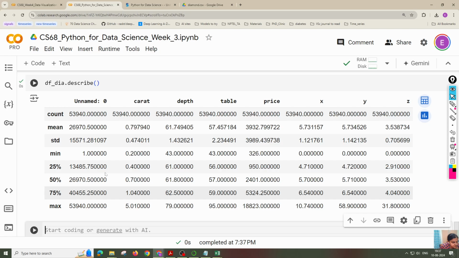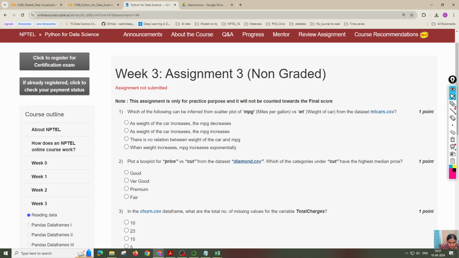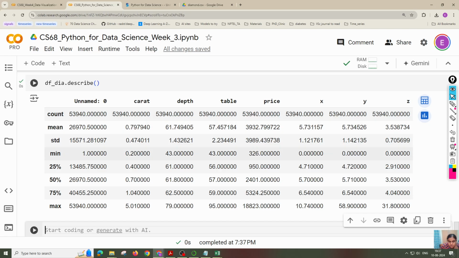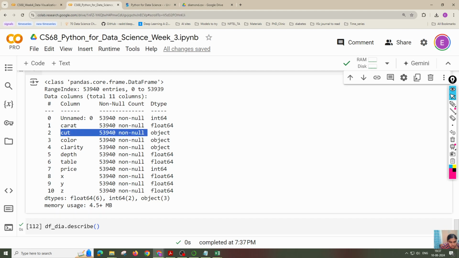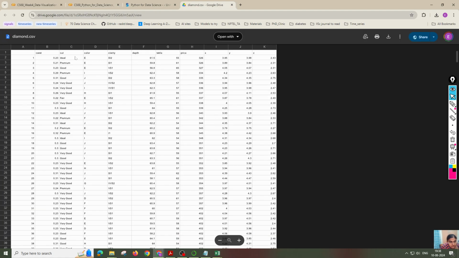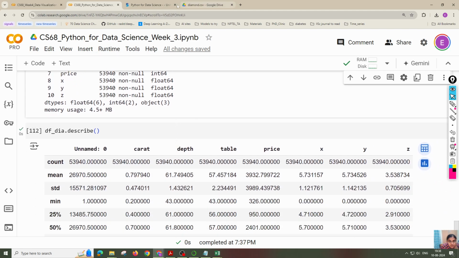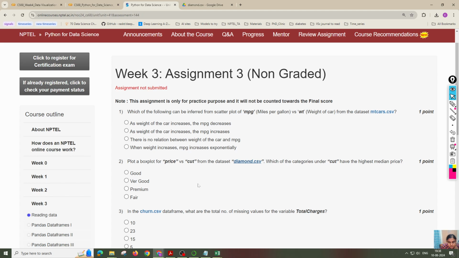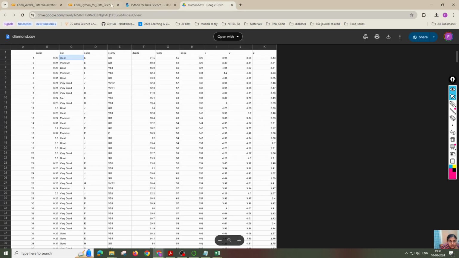Describe gives it like this. So your question was to plot a box plot for price versus cut from the data set diamond CSV, and which of the categories under cut has the highest. Wait, cut is right now an object value. You have to see the median, so you have to have it converted to an integer. Right now cut is a category only. Okay, so we will see.